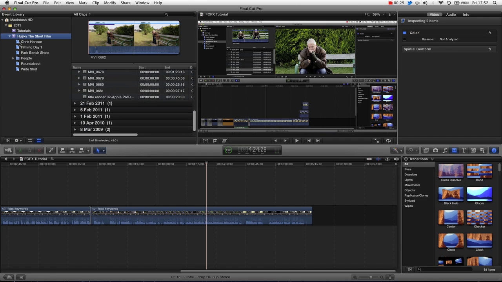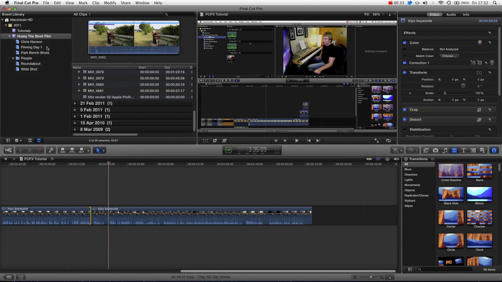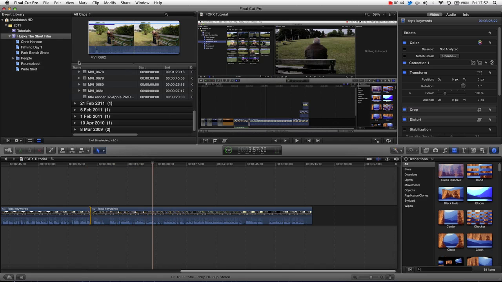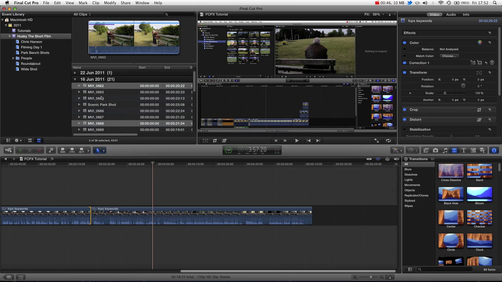You can actually be in a project. This project is under the Husky the Short Film event, but you can access the media from, say, my tutorials event and put them into this project. Now, that's great, cool flexibility. Something you might want to bear in mind, where you can quickly grab media between different projects. It's really, really handy and really cool for standalone or freelance editors.